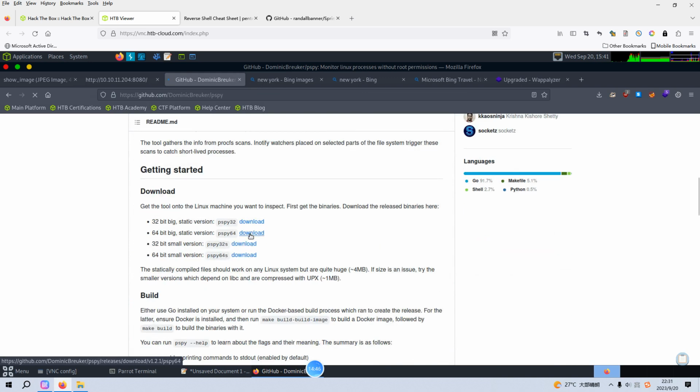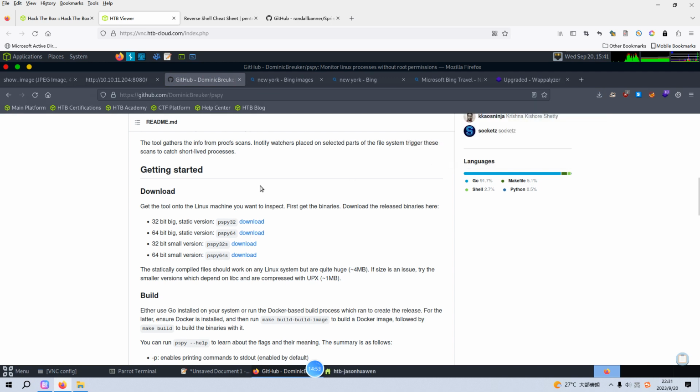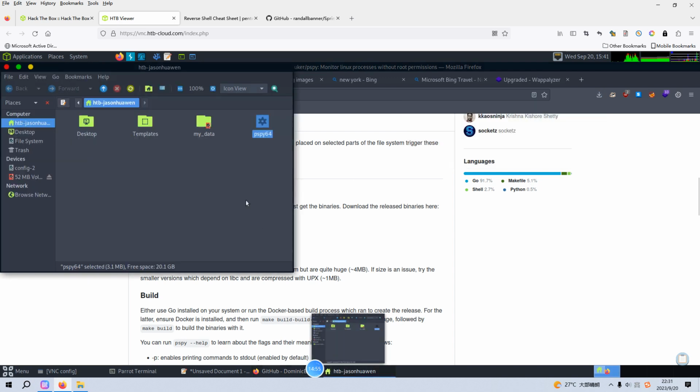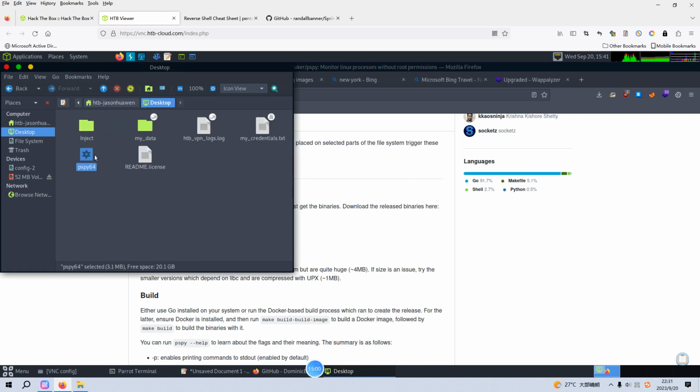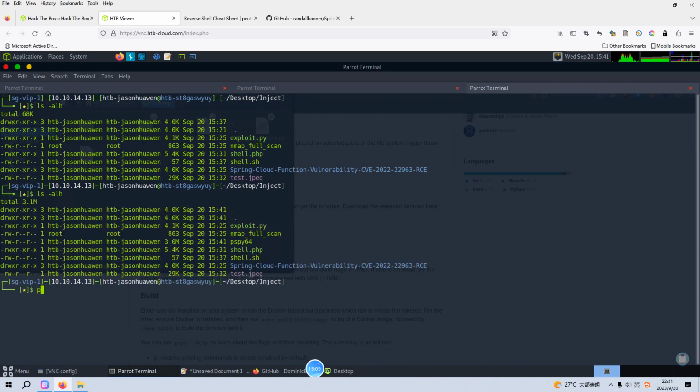And we can download the 64-bit version. And we can move to the desktop and move to the inject current working directory, and then we need to upload this to the target by setting up the web server.